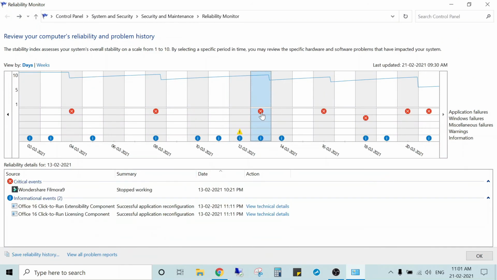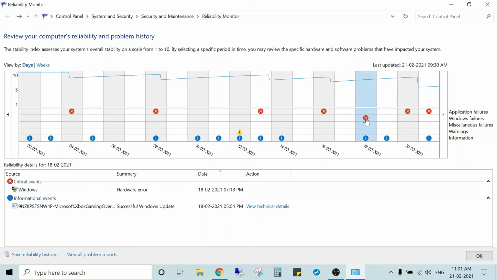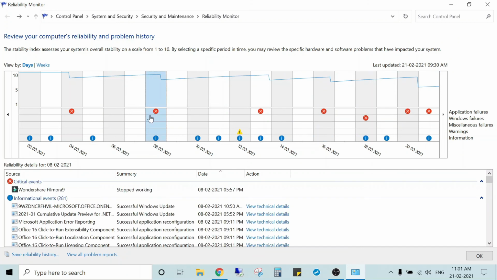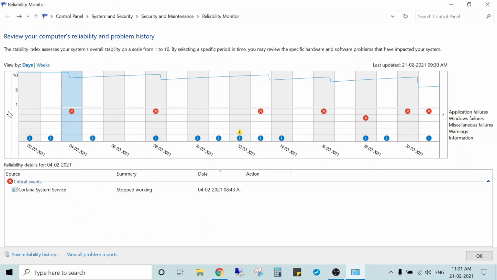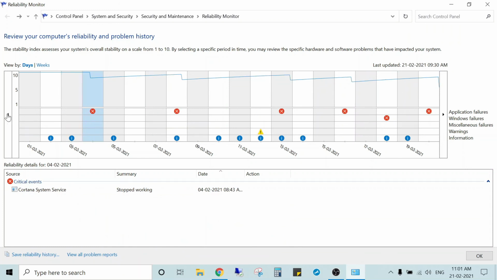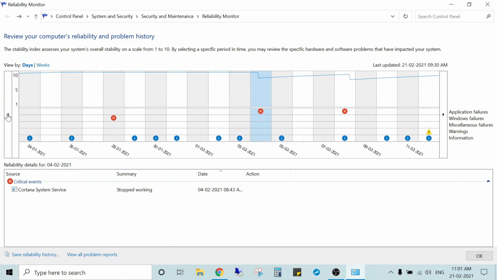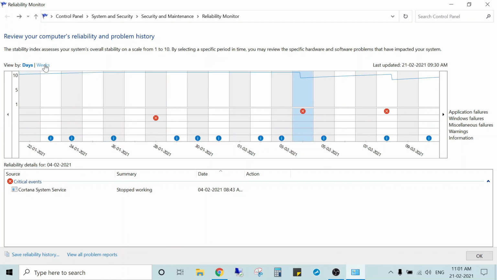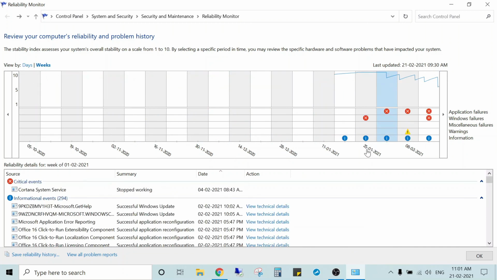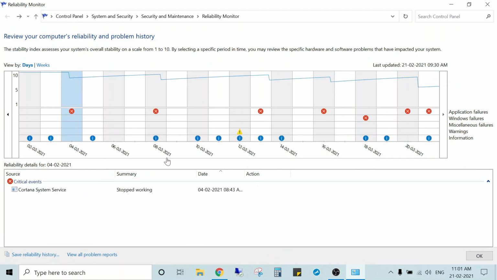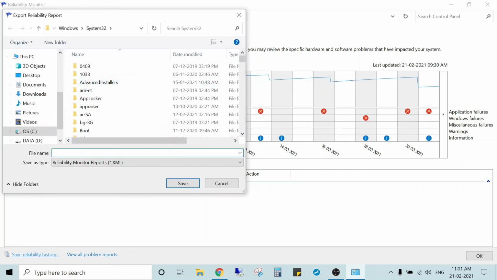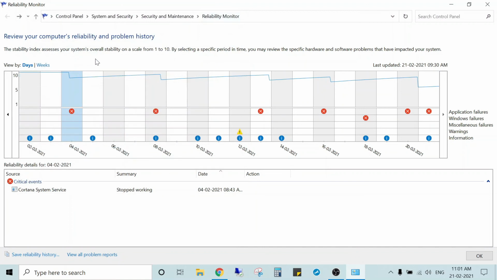Yeah, these are the errors. Also you can check by clicking the scroll left, whichever date you want, and you can also check by weeks, so certain weeks, what problems have been encountered. By default it will show you day wise. You can also save your reliability history on your desktop, in your laptop, wherever you want. So this is your performance. This is your laptop's performance history.